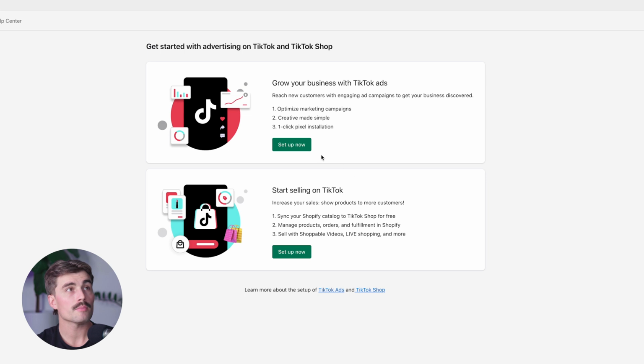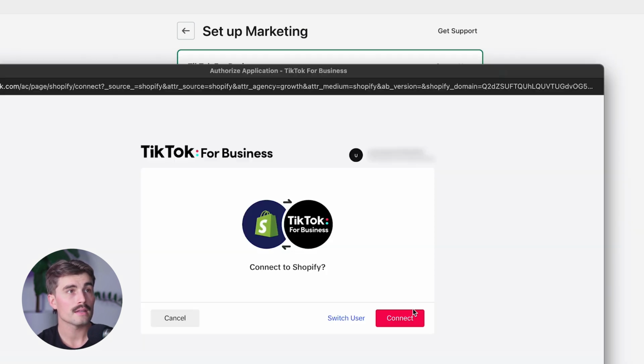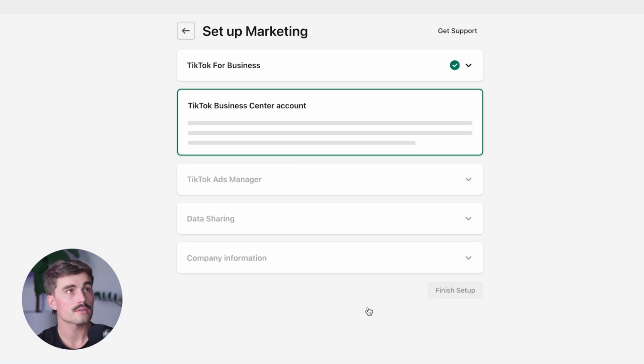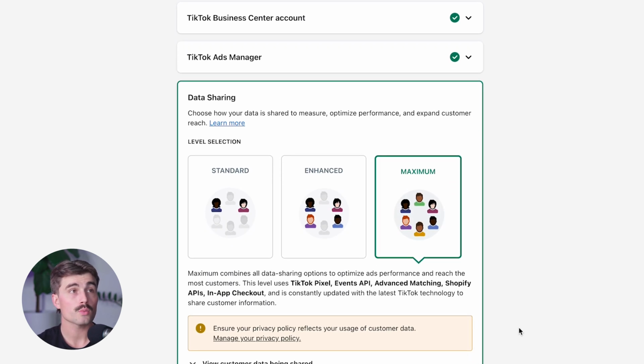Here inside the Shopify admin panel in the TikTok settings, we're gonna click on Setup Now under the TikTok ads. It's gonna ask us to connect the TikTok for Business, so we'll go ahead and click Connect, and it's gonna ask us to sign into TikTok for Business. Since I have it already open in my browser, it went ahead and did those first 2 steps automatically. Next, this is where we connect the TikTok Ads Manager, so we'll go ahead and just click Connect. And here in the data sharing section, this is where we have those different levels of data sharing, the standard, the enhanced, and the maximum. Maximum is what you want to keep it on so that the pixel is the most effective pixel that it can be. And we'll go ahead and click confirm.